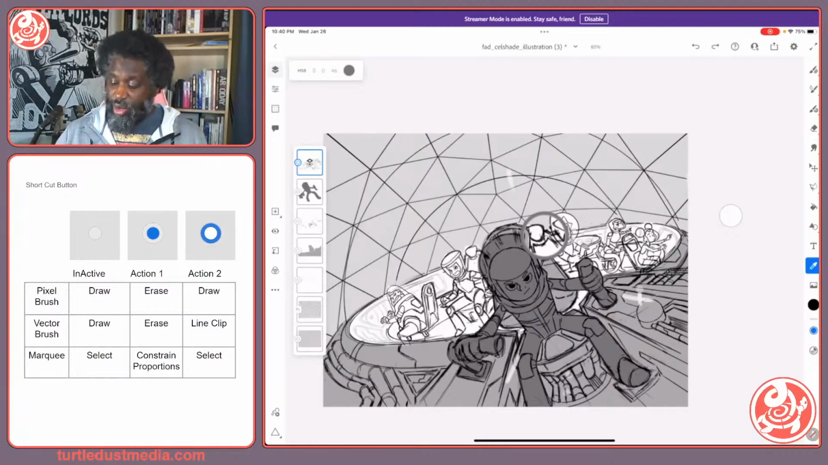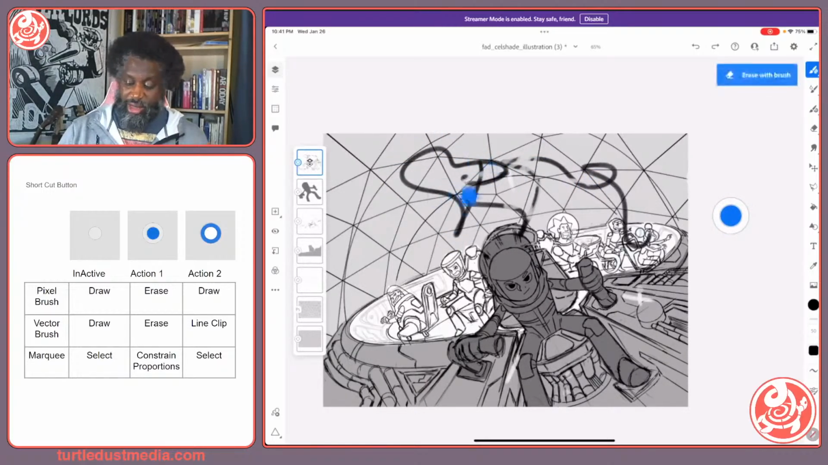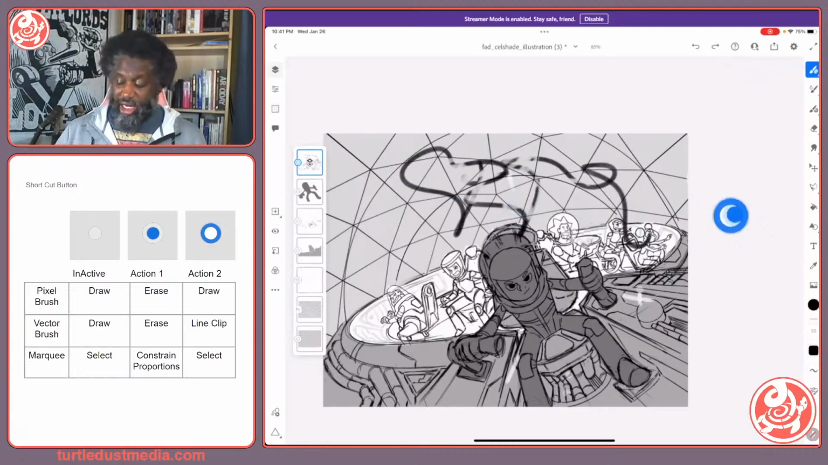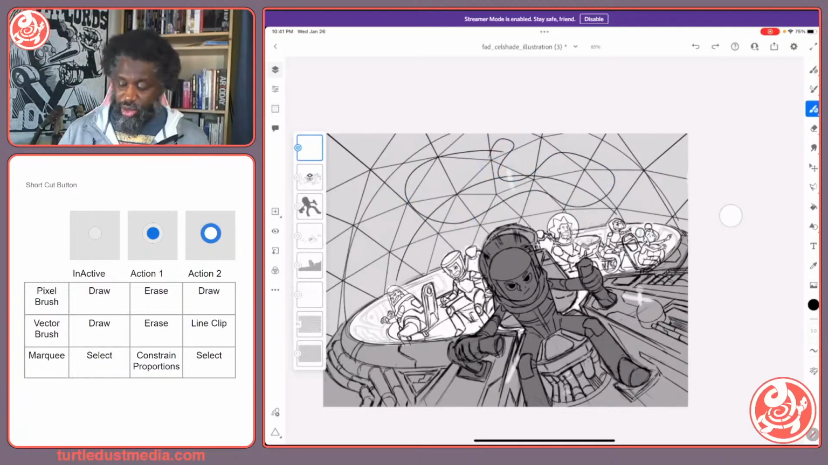So if I am drawing with my pixel brush, if I activate action 1, that same brush now becomes an eraser. If I click it again, it draws again. This allows me to move back and forth between erasing and drawing really quickly. So I'll remove that. If I'm using it with my vector lines, I select the vector brush. I can make my vector shape. It draws when inactive. When I double click, it erases.